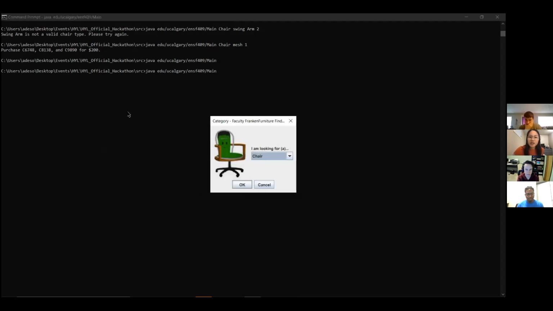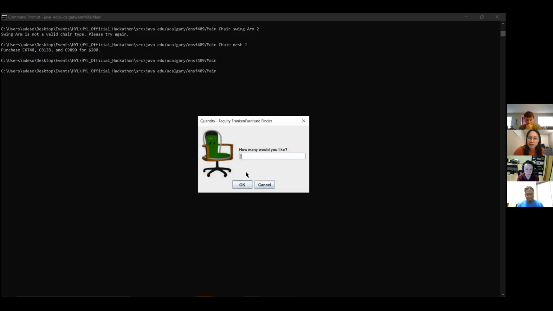And this time we'll look for a task chair. And we'll see that this actually can be purchased. And it gives you the item numbers, and it'll cost you $150. So next I'll hand it over to Carter to walk you through the algorithm that we use to make this.